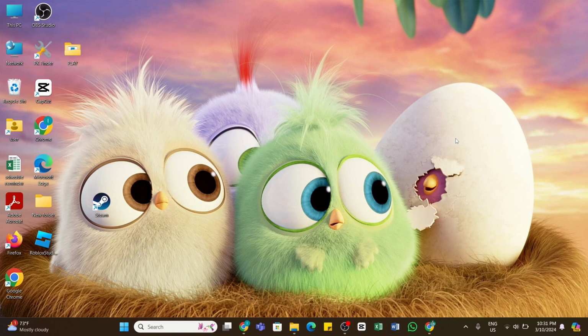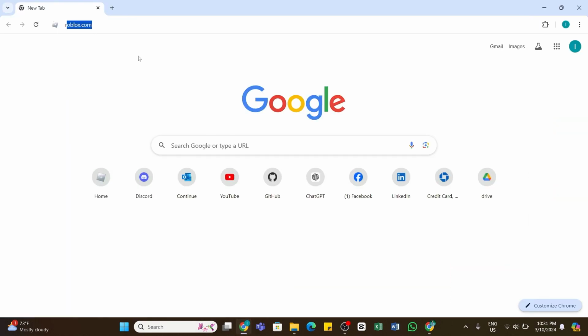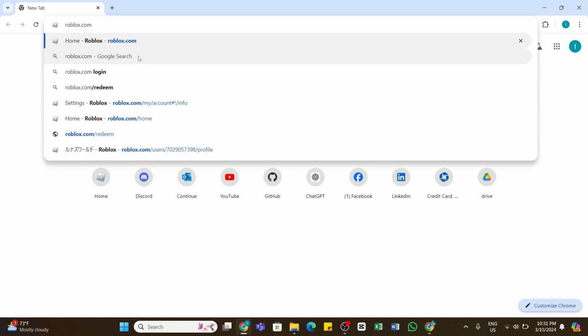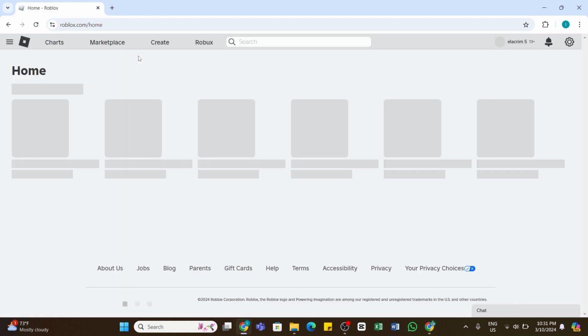In today's video, I'm going to show you how you can enable voice chat on Roblox. To do so, first of all, you will need to open any web browser on your device, and in the search bar you need to type in roblox.com. Once you have entered this URL, now press the enter button of your keyboard to search for it. Within a while, you will be taken to the official website of Roblox.